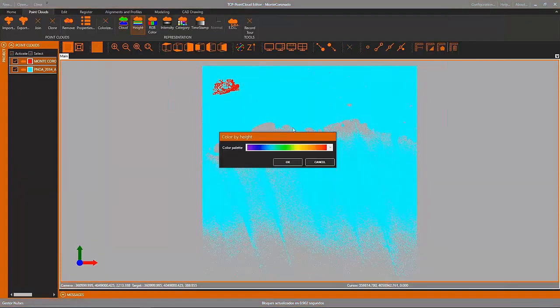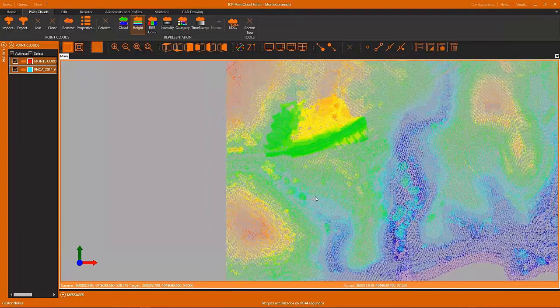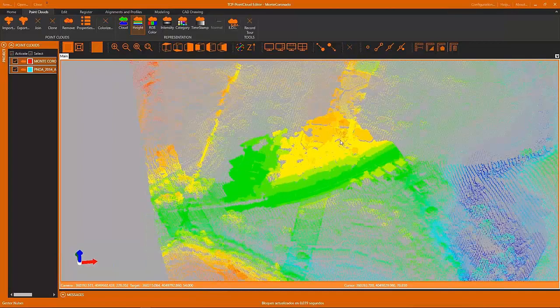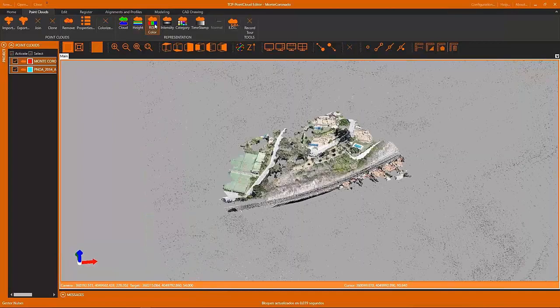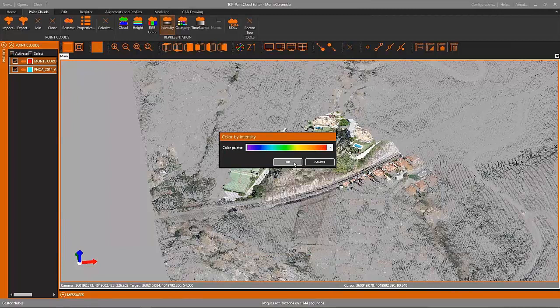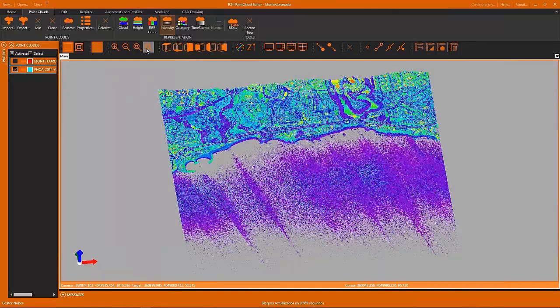We can see that we have a last point cloud and a small point cloud that was generated by photogrammetry. We can appreciate here, for example, by height, the difference of density between the point cloud from photogrammetry and from LIDAR. As previously we did, we can see in RGB, and we can also show the point clouds using the intensity. The photogrammetry point cloud does not have intensity information, but the last point cloud does.